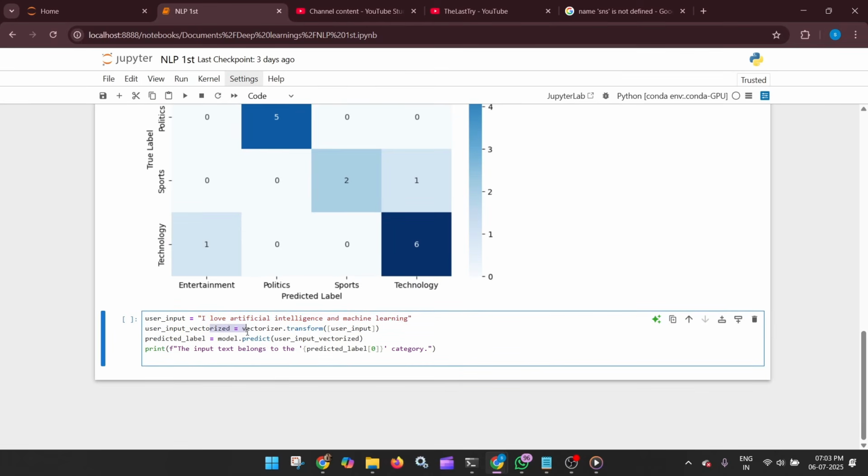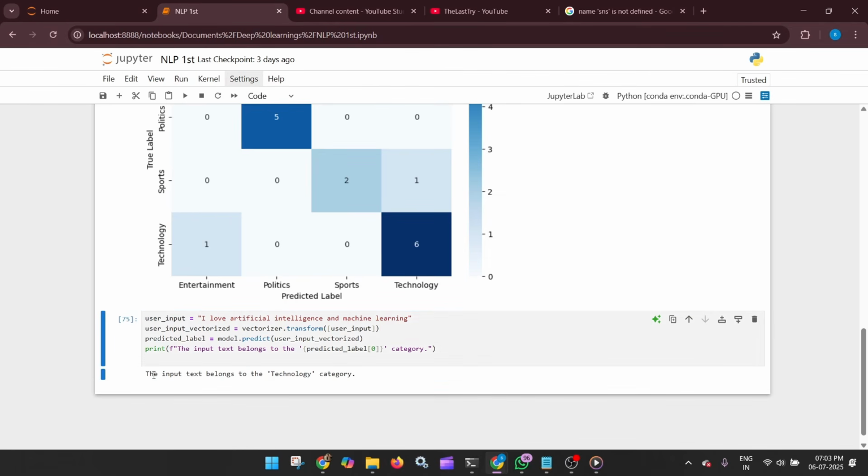Now this input is passing through this vectorizer, and then it goes through the model that we have already trained, and then it predicts. So we can see the result. Over here we can see this inputted text belongs to technology. So it is actually working. Now you can also build some other stuff like this.